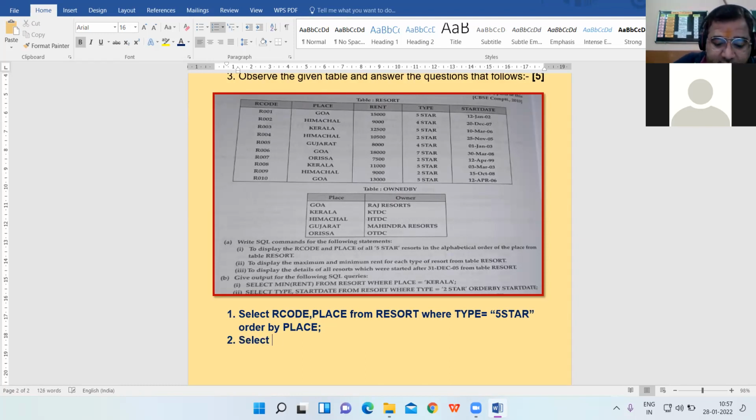It is one command, not divided into two parts. Select max rent, comma, min rent from resort, group by type.